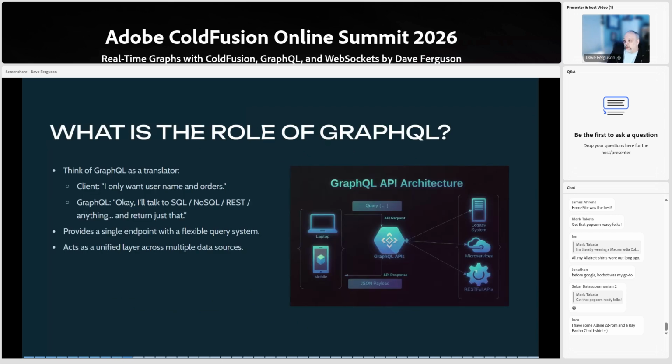So what's the overall role of GraphQL? Well, like I said, think of GraphQL as a translator. Your application says, I only want usernames and orders. And GraphQL is like, okay, fine. I'll go out to your configured items and get those things for you and bring them back. And only that, instead of grabbing a ton of extra things. It simplifies down your data going in and out. It responds with a JSON payload. And since it can tap into multiple different things, your application doesn't need to know how to tap into all those other things. All your application needs to know is, how do I query GraphQL?